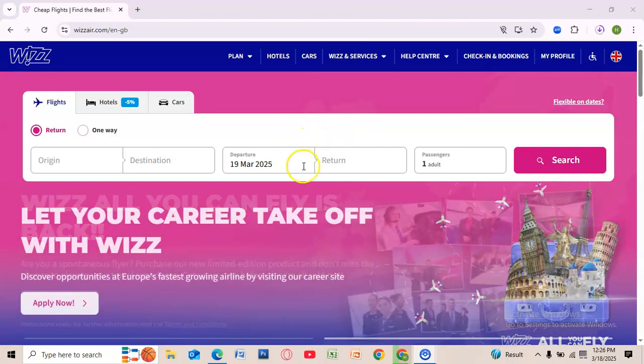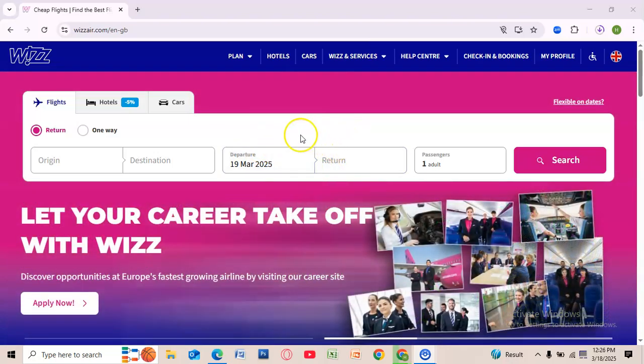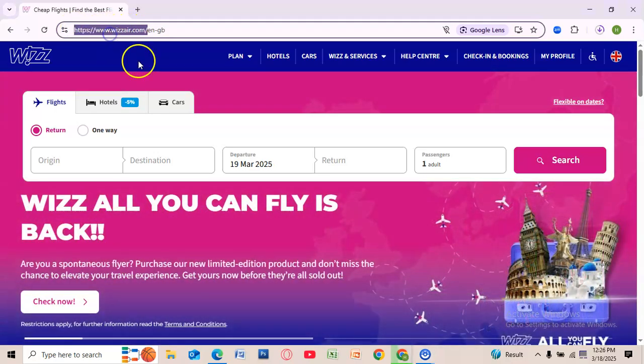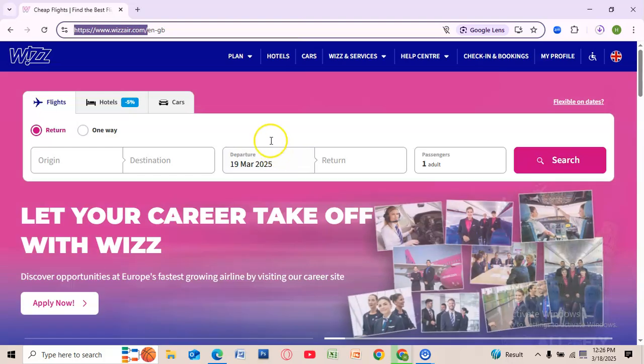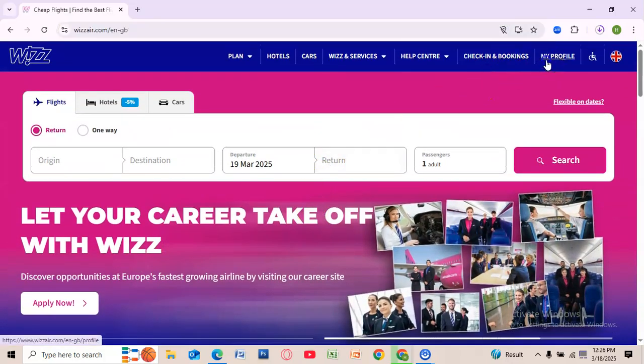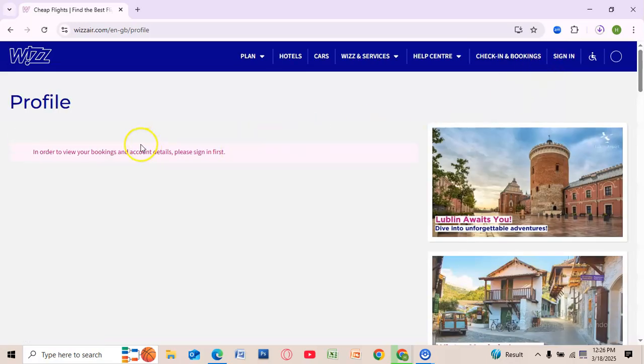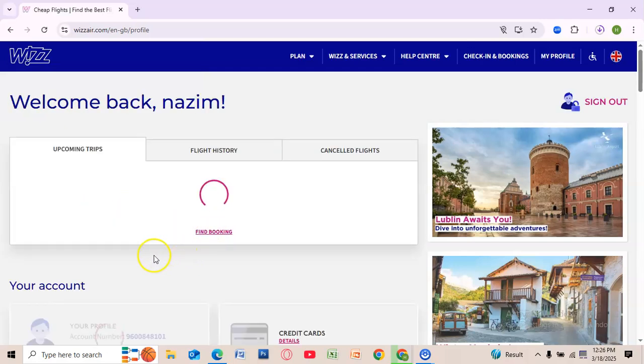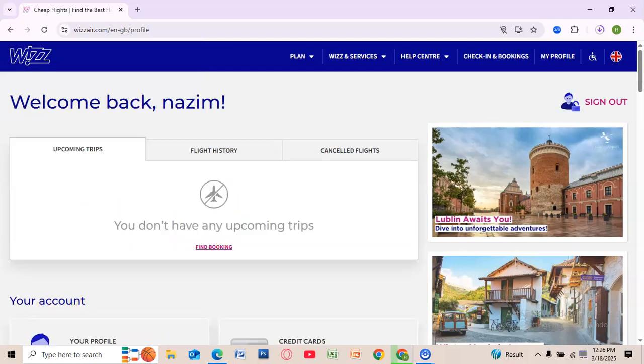First, open a web browser and go to the official Wizz Air website at wizzair.com. Then log into your account using your email and password. Once logged in, navigate to My Profile. Here, select Wizz account to check your balance and refund options.